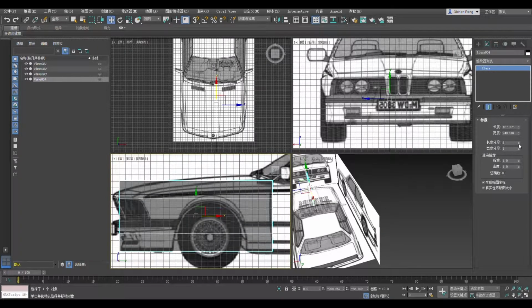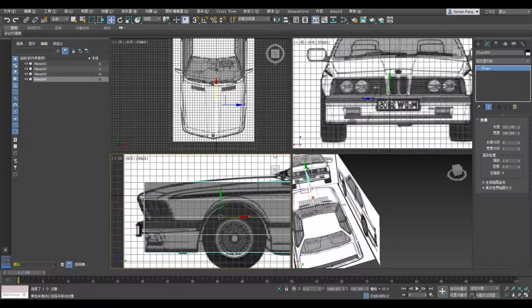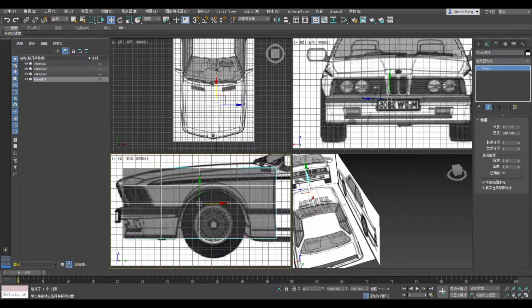Next step, set up sections, the number of which depends on the complexity of the object. However, if the object is too complicated, I recommend setting a small number of sections, then extrude edge, then adjust vertex again.